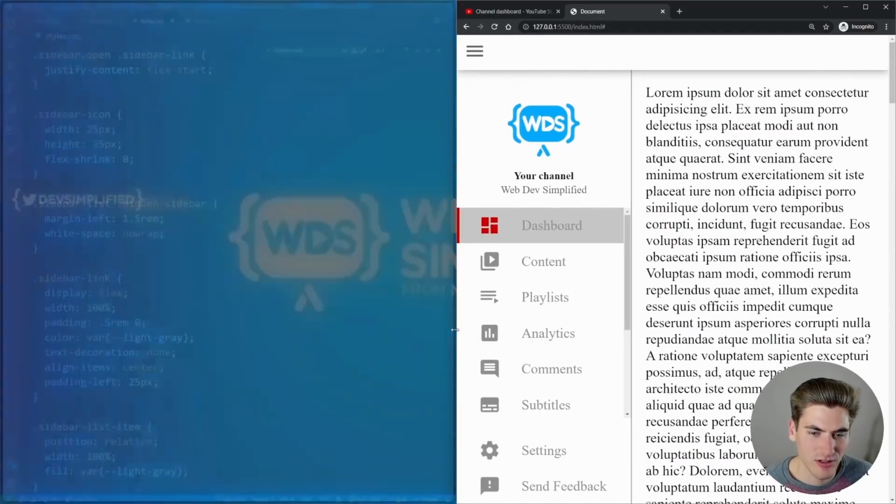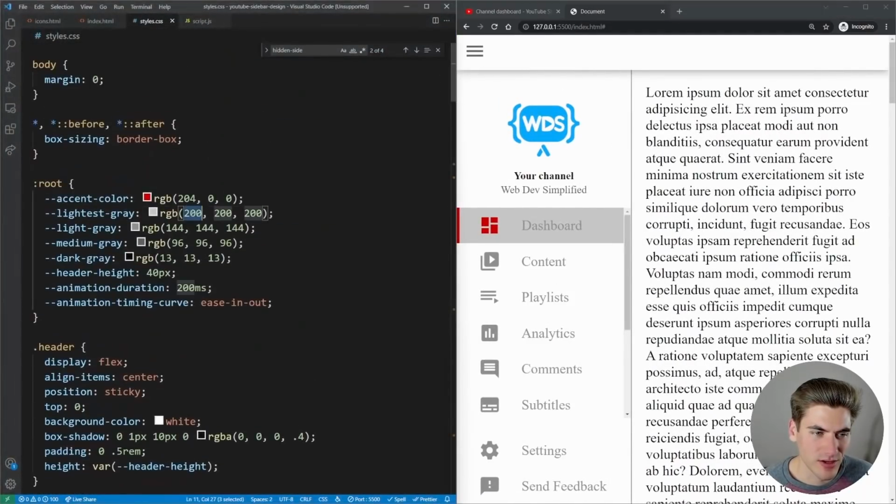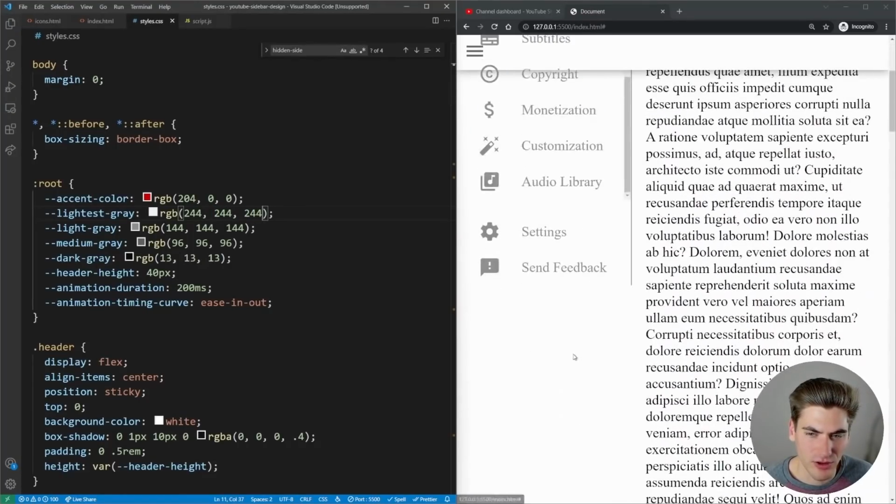And now we can change our light color here to be even lighter. If we want, we could do like 244. I think that's what it used to be. Now you can see it's a much lighter color, and that looks really good. And all the rest of our content is good.